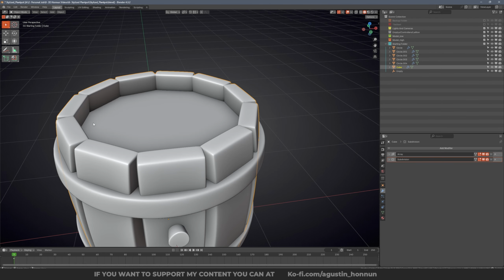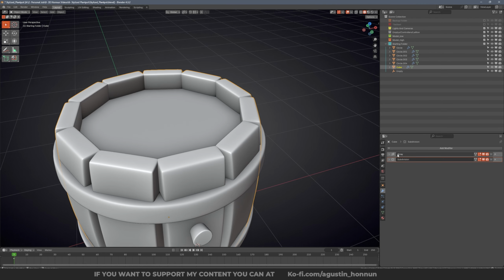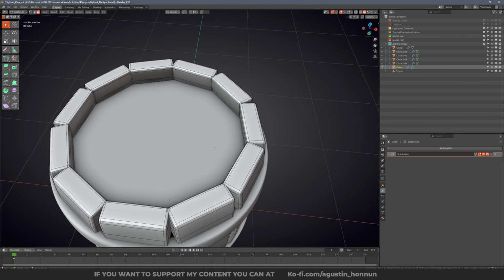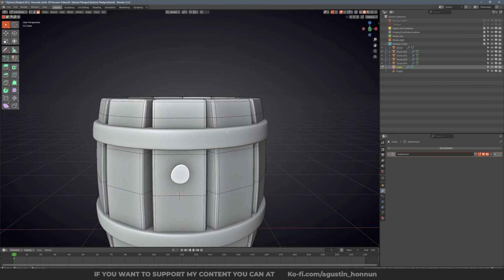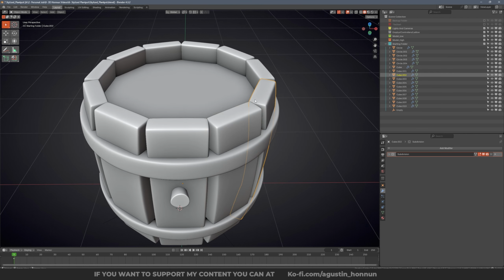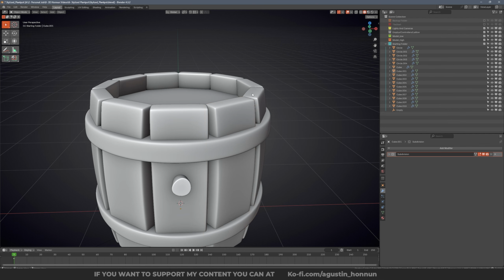And to make these planks with a different height, I'm going to apply the array modifier, pressing Ctrl A, or just here apply. And now we have different shapes for each of these planks. I'm going to press P and separate by loose parts, so I have every single plank as a separate object.